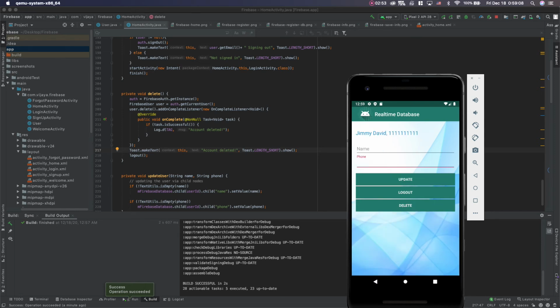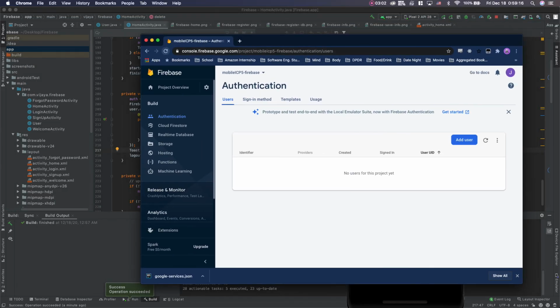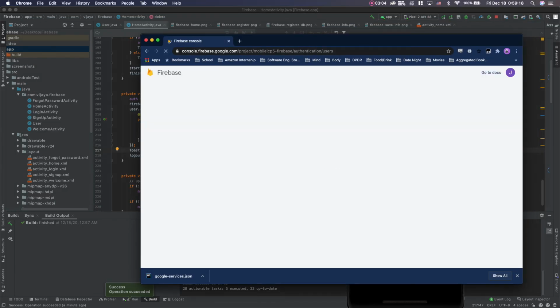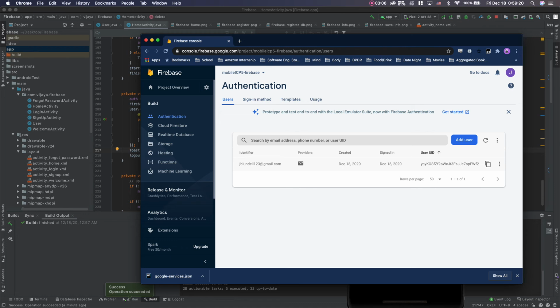So we can save this, and you can see this gets saved up here, as well as the database. And I should show in this database, if I refresh the page, that user is now part of the authenticated users within the Firebase.